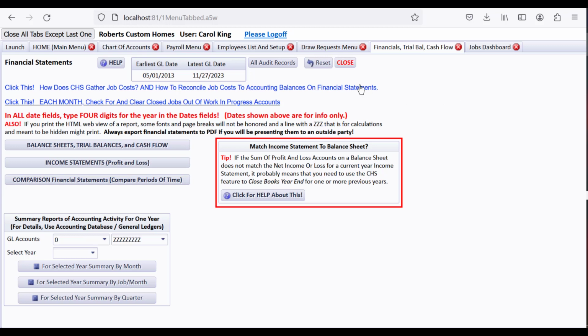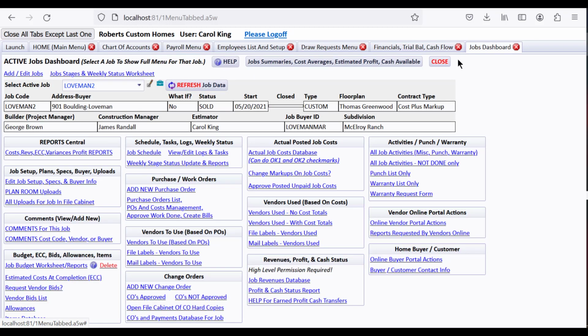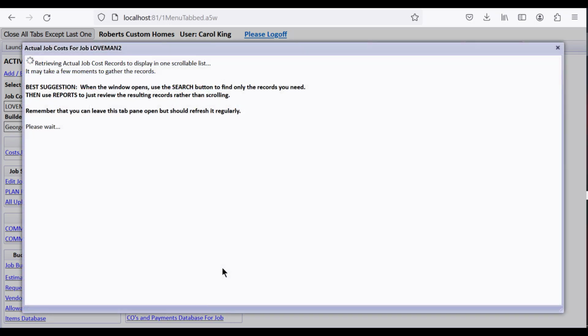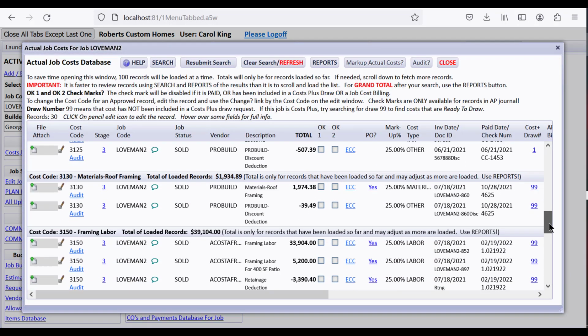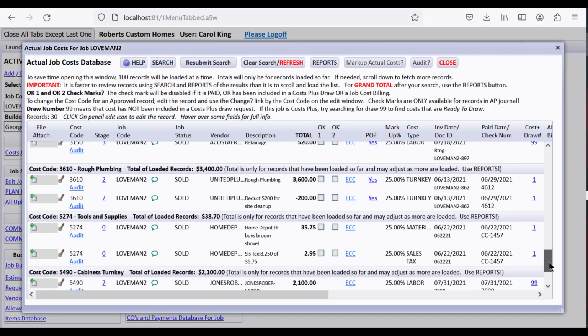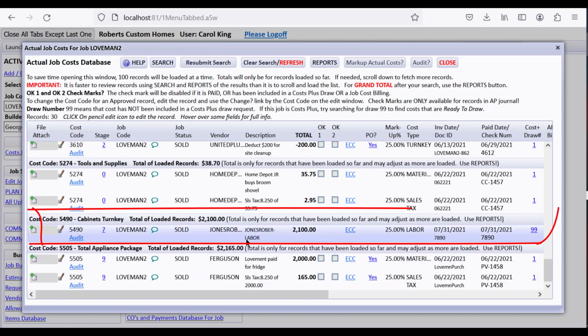But the big important thing is, let's go to the jobs dashboard for that job where I selected that job, and I can do all kinds of things for the job where I looked at the budget worksheet a while ago and the estimated cost of completion. But let's see what's showing up in our posted actual job cost database. And right down here, these are sorted by cost codes. So we have cabinets turnkey showing up for $2,100 as part of our job cost for Loveman 2.